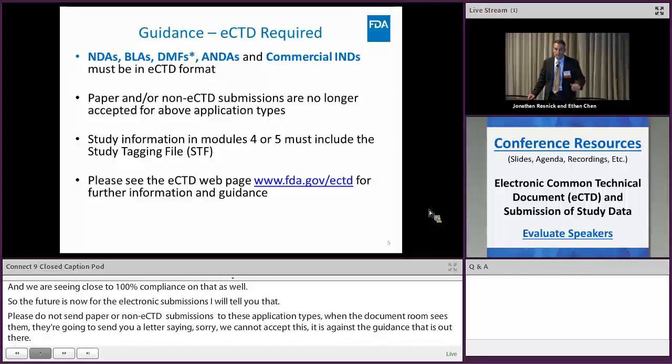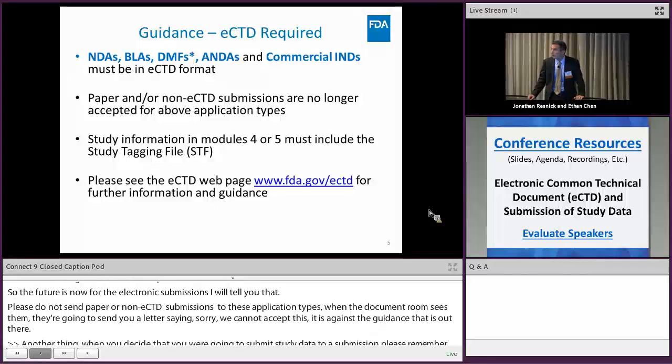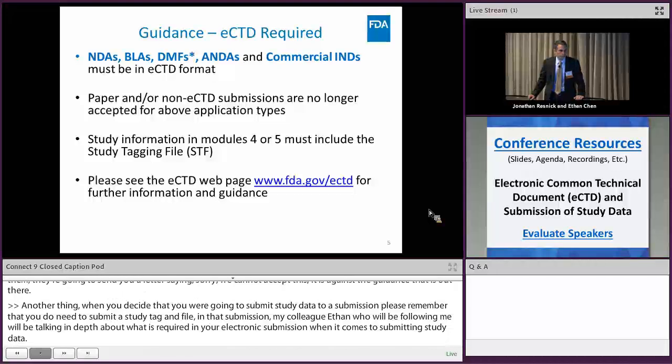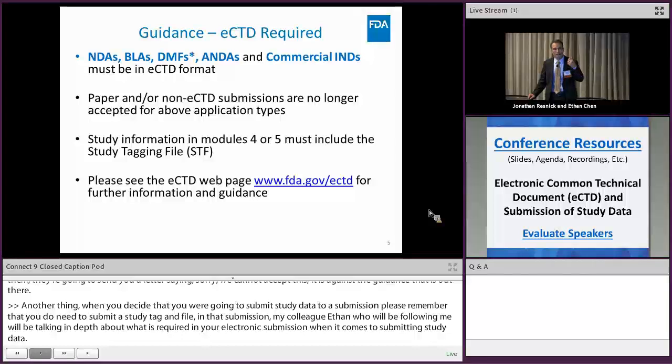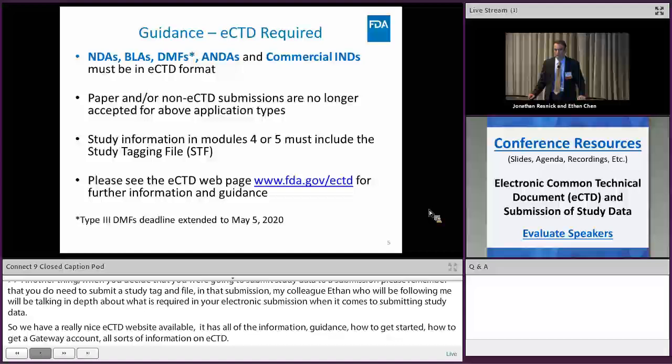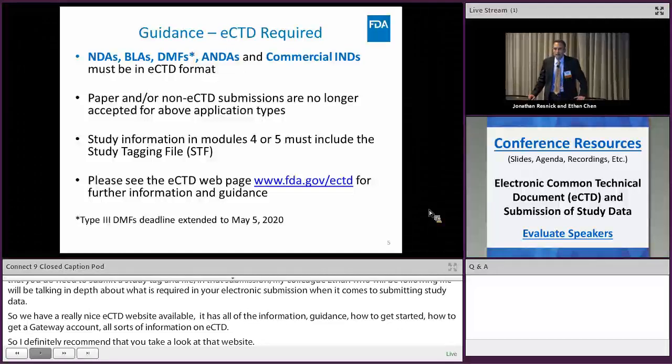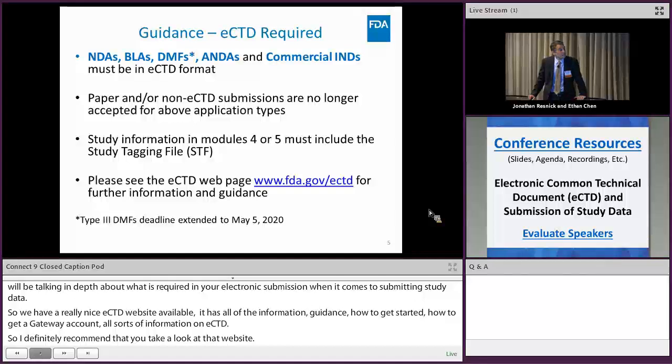So we have a really nice eCTD website available. It has all the information. It has guidances. It has how to get started, things like how to get a gateway account, all sorts of information on eCTD. So definitely recommend that you take a look at that website. And just a little note down here, for DMFs, you see there's little asterisks there. DMFs, when it comes to type 3 DMFs, those currently have until May 2020 before submissions have to be in eCTD.